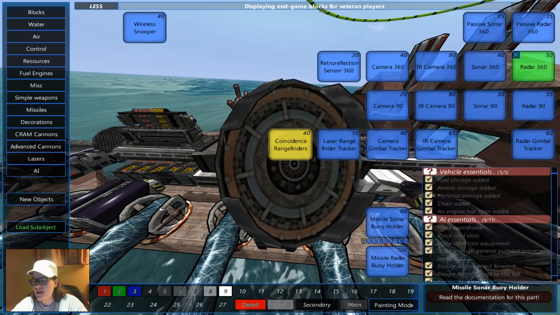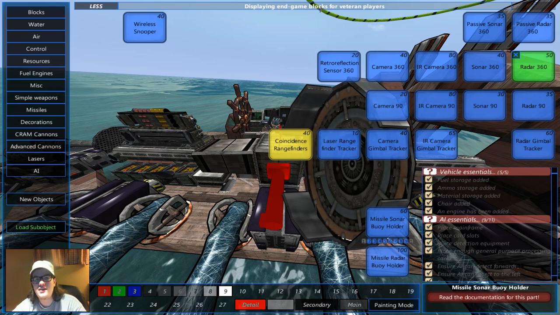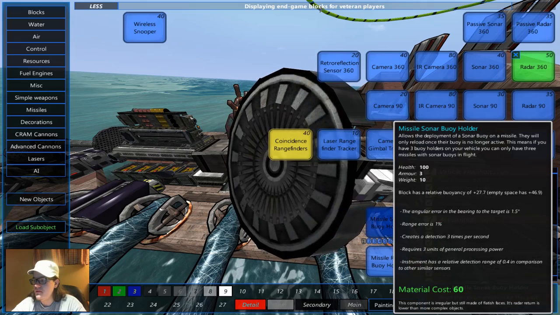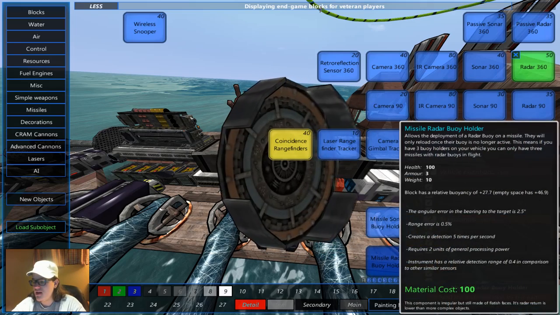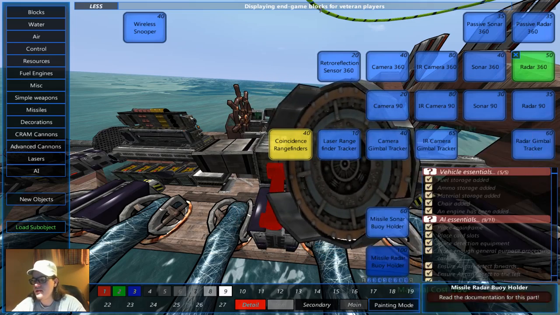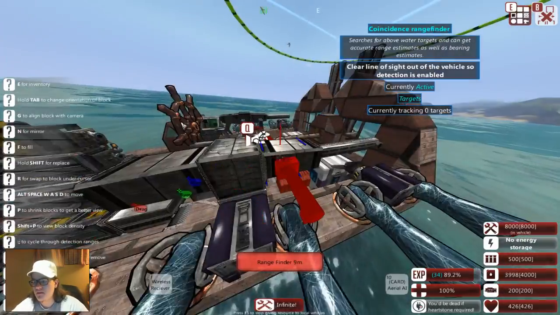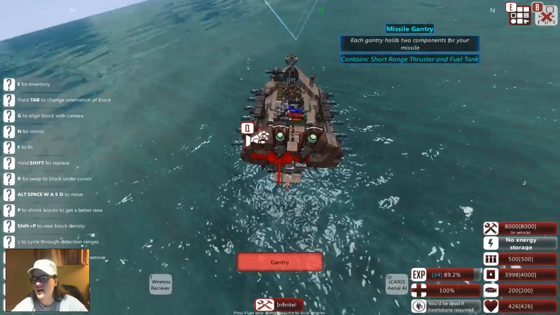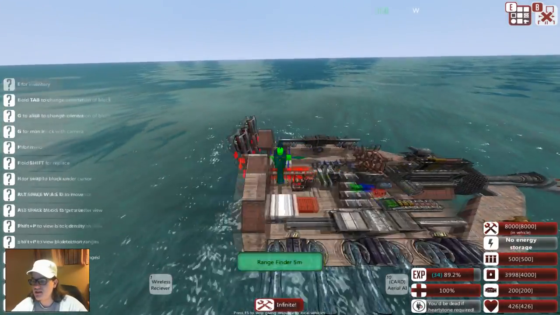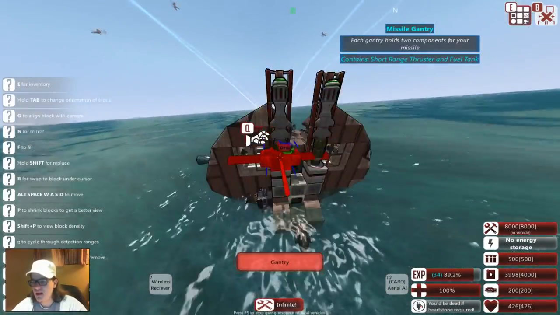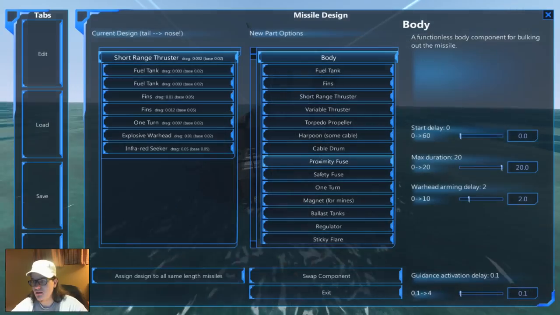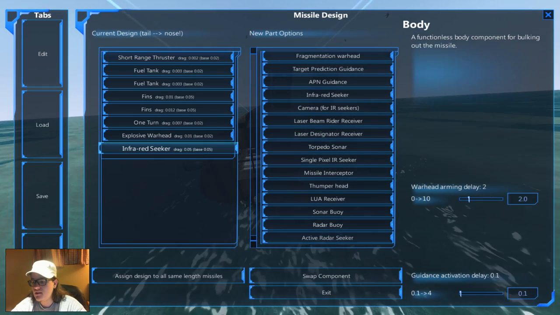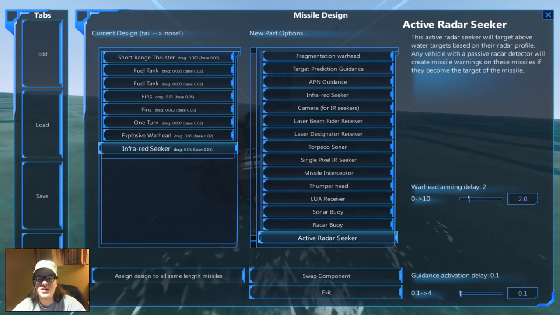And now for the interesting part. There were a few changes in the missile systems. The missile sonar buoy holder and the missile radar buoy holder are important parts if you have the new parts on your missile. Now we're going to take a look at these. This, by the way, is the new default shipbuilder craft.